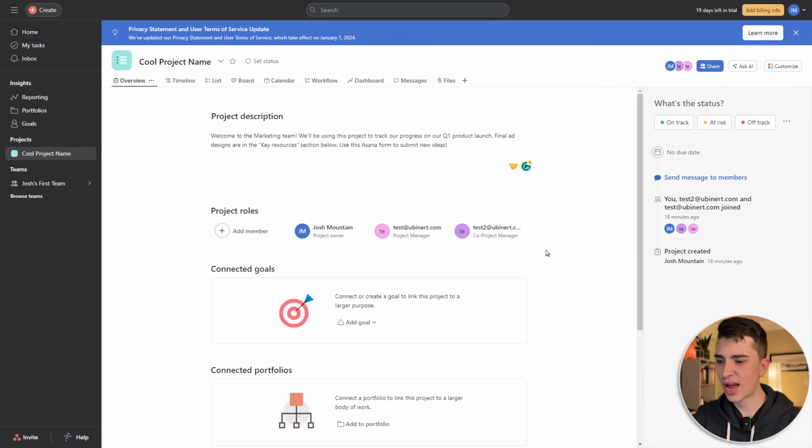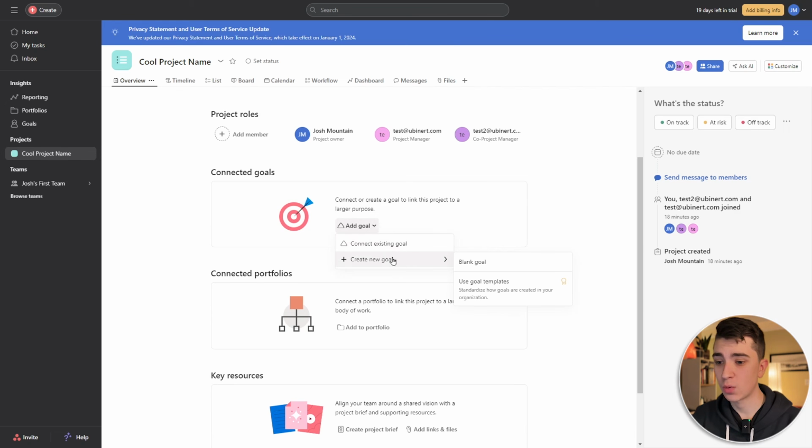In my connected goals, I can see and add goals for this project that I want to create using the existing goal templates or a blank goal.